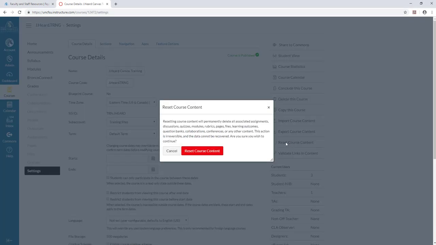Reset course content. Resetting the course content is exactly what it sounds like. It's going to reset all the content of your course. So be very careful when selecting this option. So that means it's going to delete the modules, it's going to delete the assignments, it's going to delete discussion boards. All of these course navigation links are going to go back to the way they were at the beginning of this workshop. Everything will be gone.